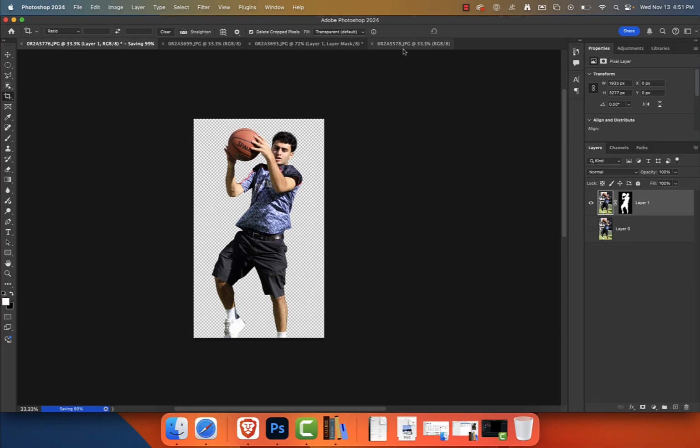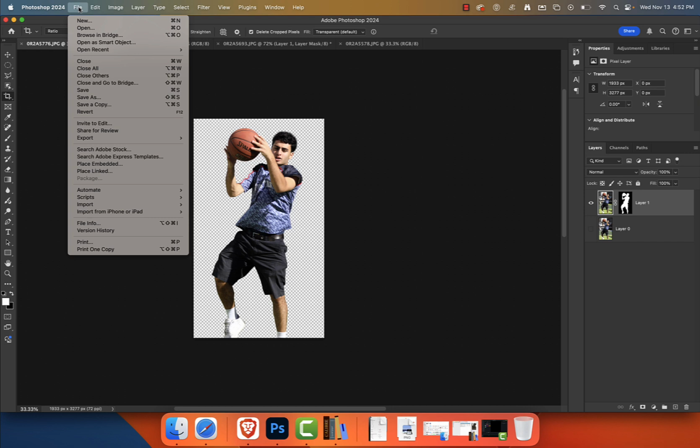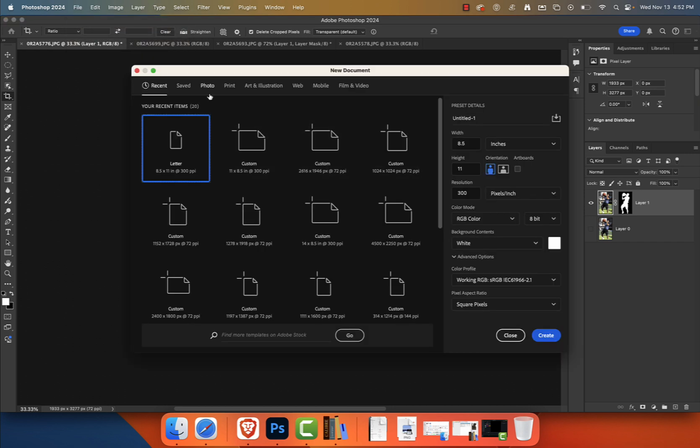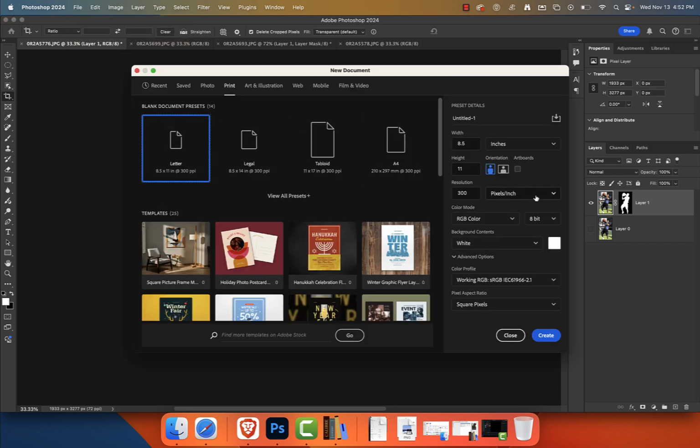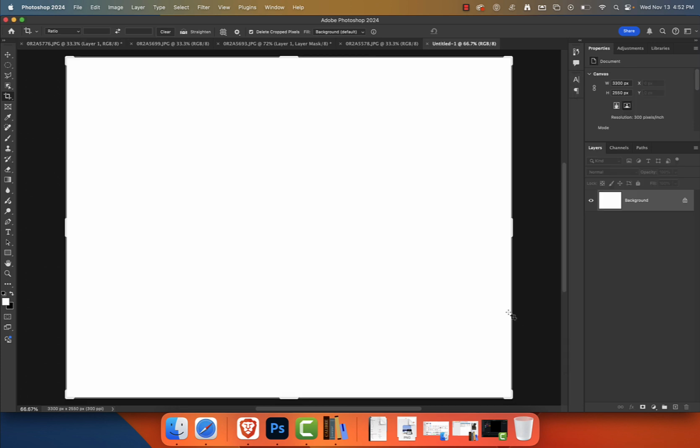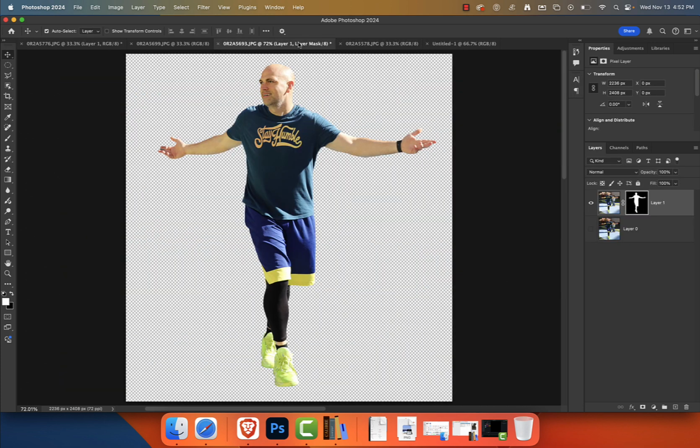All right, we're so close though. Well, how do we create this collage? Well, we're going to click File, New, and I'm going to click Print, Letter. I'm going to swap the orientation. I'm going to press Create, and now, ladies and gentlemen, we've got these PNGs that we can return to in the future. But here's something else fun that we can do.